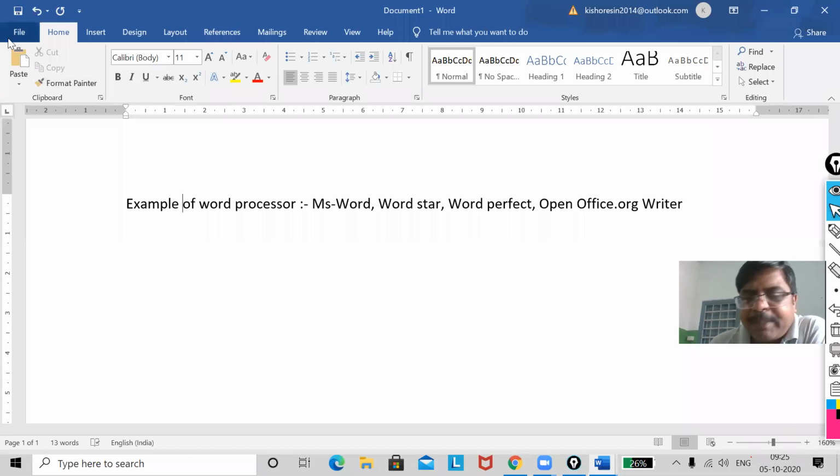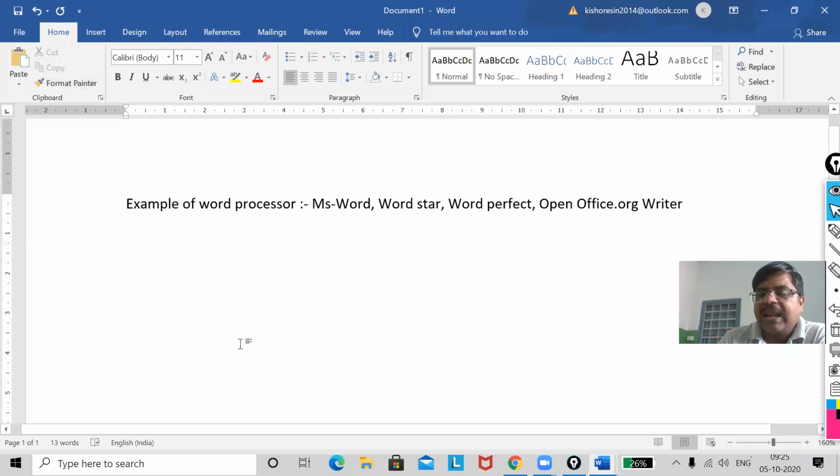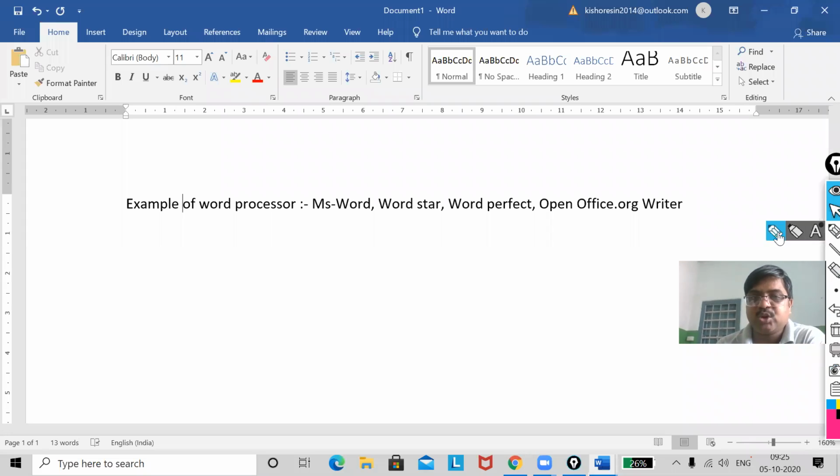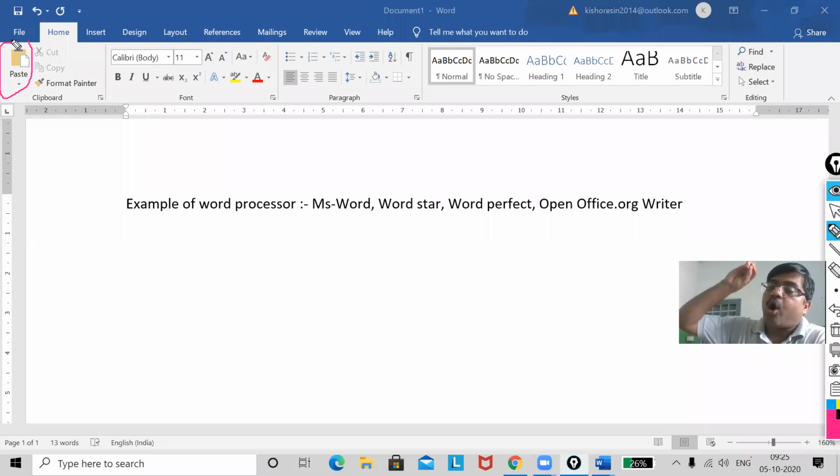First, paste cannot work unless you have done copy or cut. But you will say, sir, you are saying that, but you see paste is highlighted. Why? Because the text I copied earlier is already available in the clipboard, in the computer's memory. That's why paste is highlighted. Got it? Now I'm going to start my work from the beginning.